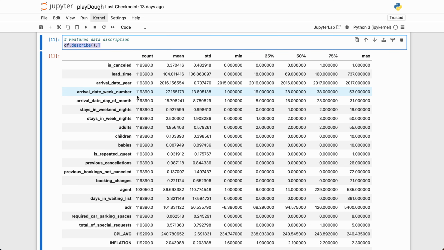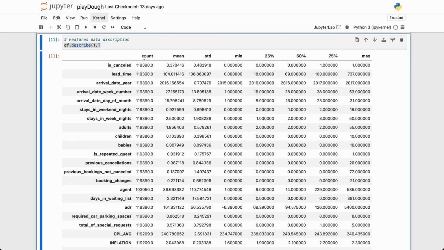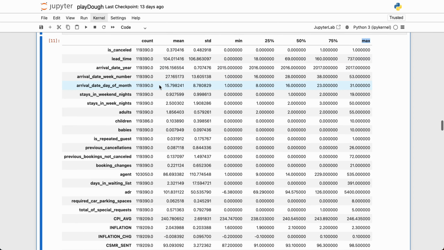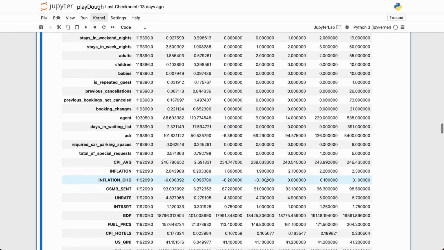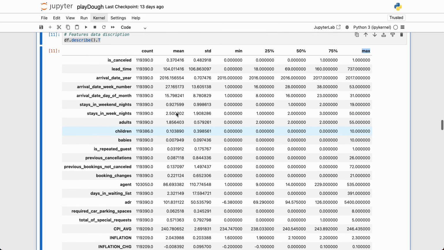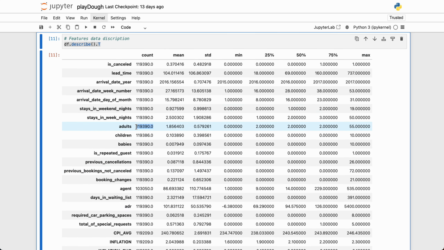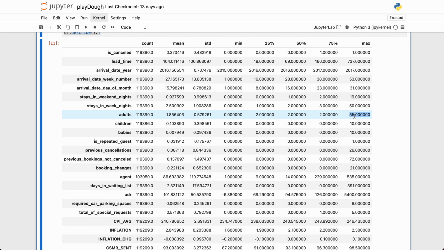This is the describe function, which basically shows the distribution and count, mean and max of the features that we have. Let's show an example: adults, the number of adults in the feature. The mean is 1.8, so almost 2 people stayed in one room. The 25% value is close to 2, and the maximum is 55, which is probably an outlier.